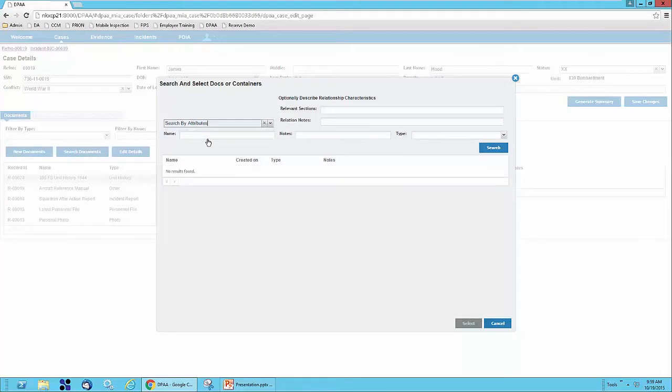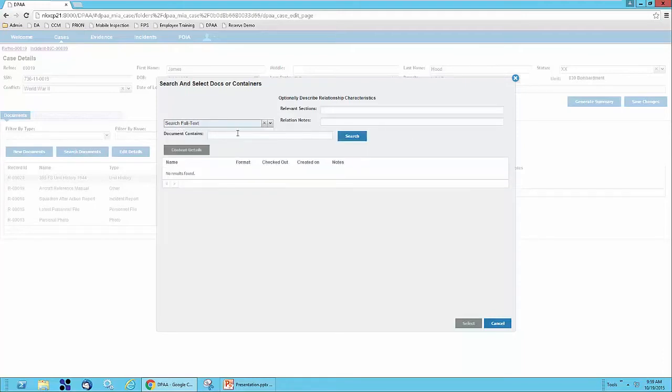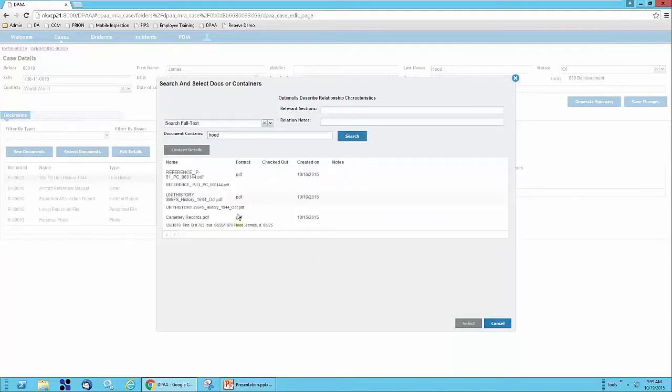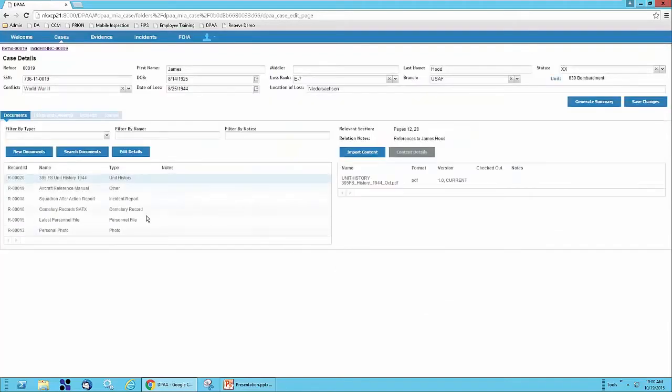So now, let's see if we can find some new documents there. We can look for them based on attributes as well as the full text itself. And this is the OCR full text. So if I search for Hood, it's looking within the various documents to find information. And for example, the cemetery record is something relatively new, so I will associate it to there, and I can note page numbers and things like that for that.